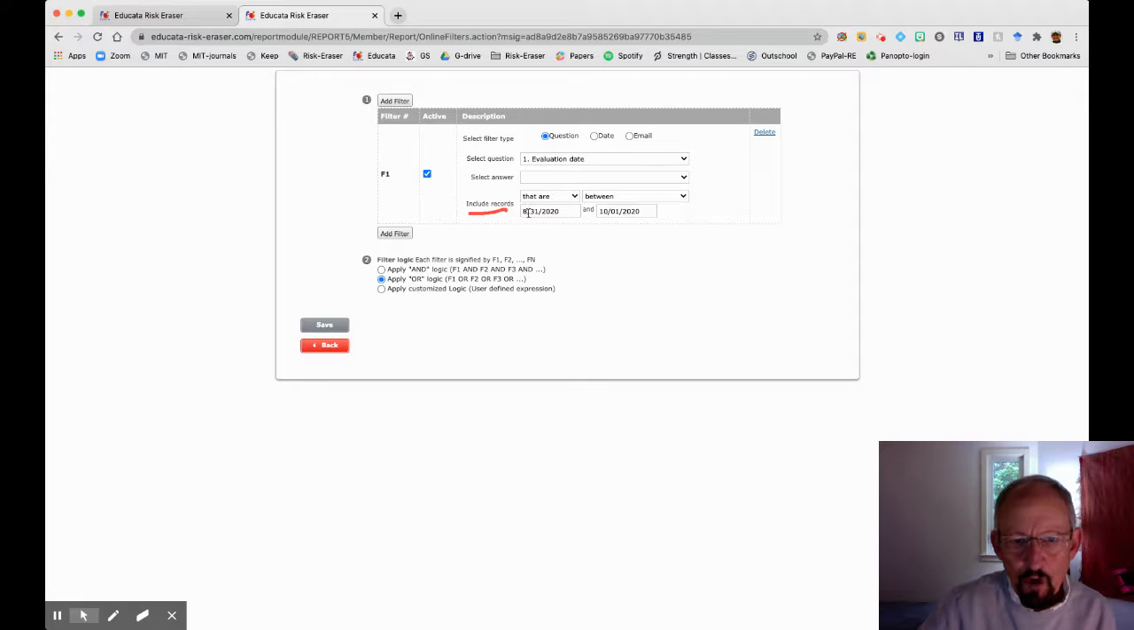Okay. The format here is important, and I've intentionally made an error. In Educata, it's DD, and 4Ys. So I actually need to put in here 08. Okay. So now you can see I've got 08 for August, 31 and 2020. And then I've got 10/01/2020. Once I've got my filter set up in terms of the date range, ignore the filter logic for a moment. We'll come back to that in a few minutes. I now save that.